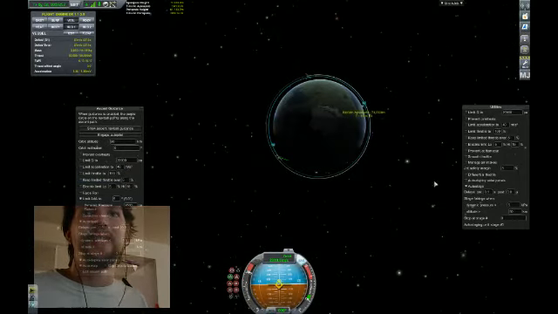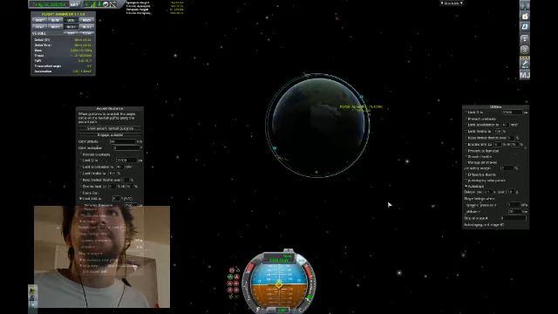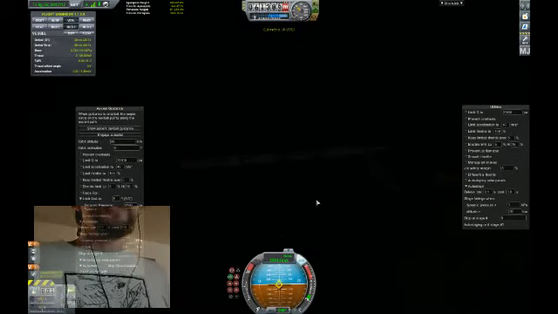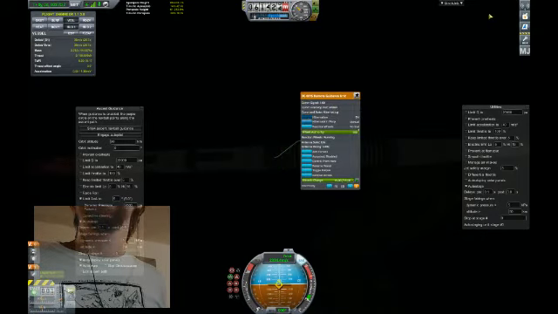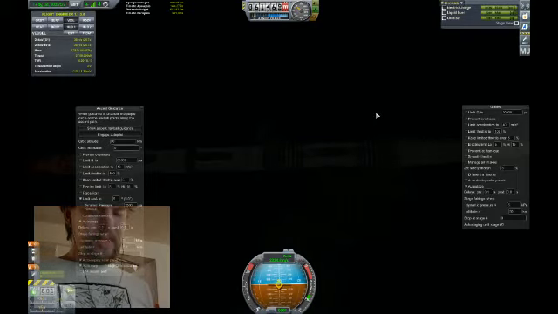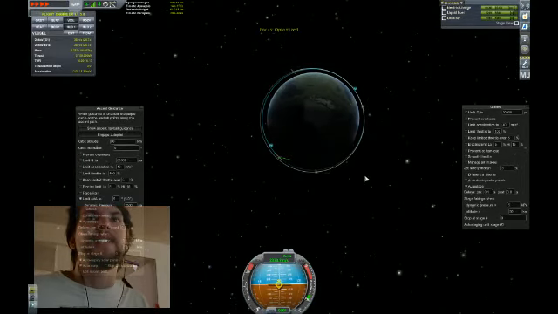Orbiting inside the atmosphere right now. Okay. Hibernation on. Okay. Let's get out of this atmosphere, and then time accelerate to the other side.